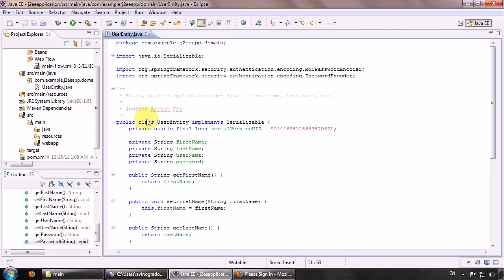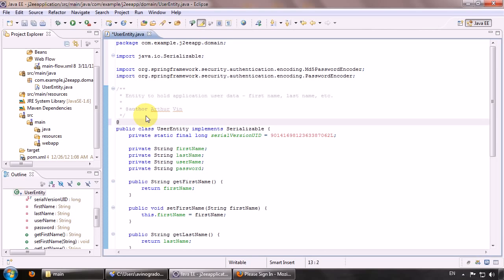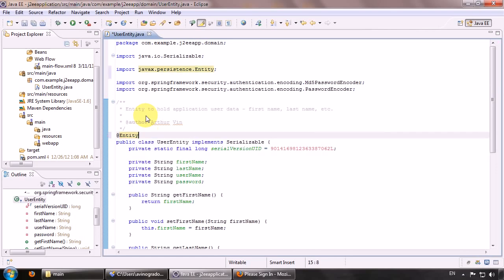Now we need to make this class persistent by annotating this class with the annotation Entity from the javax.persistence library package. Basically, we are telling that instances, objects of this class can be mapped to a database table. This is called object relational mapping.